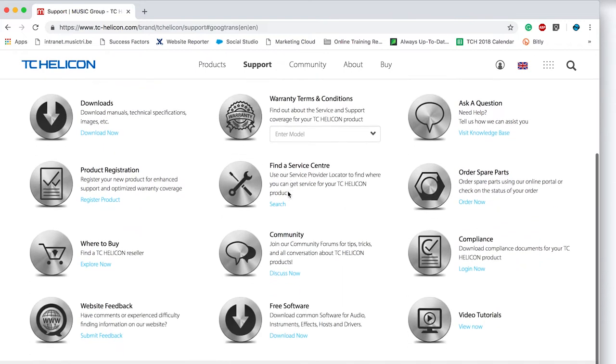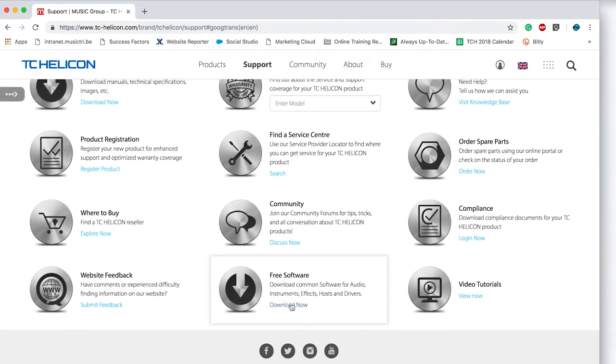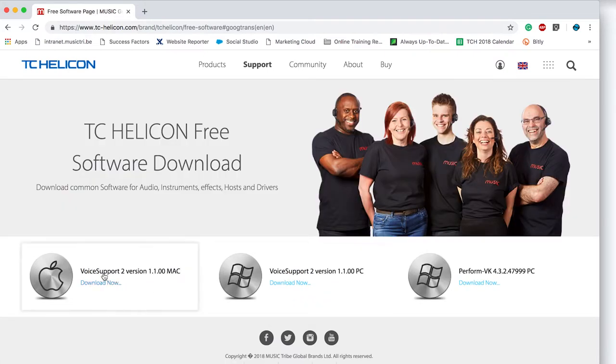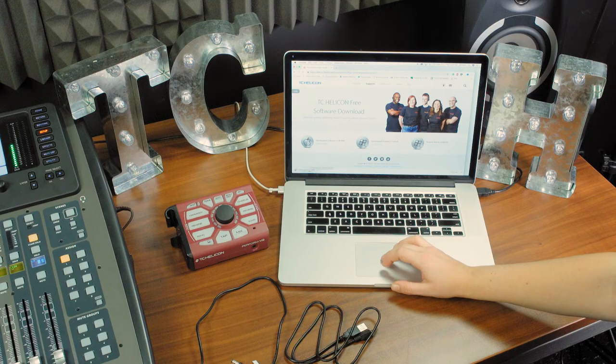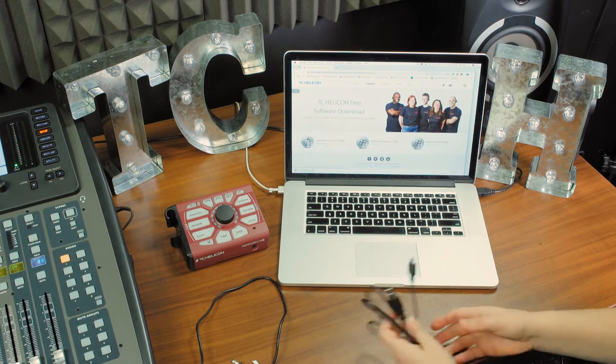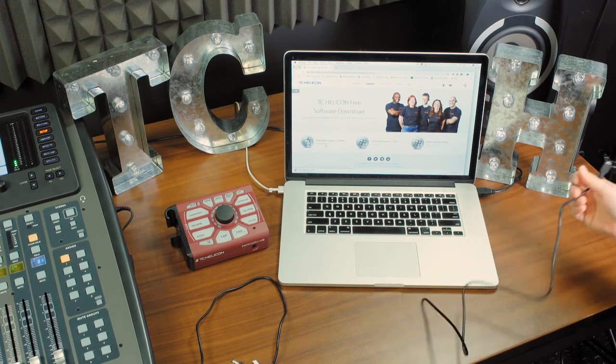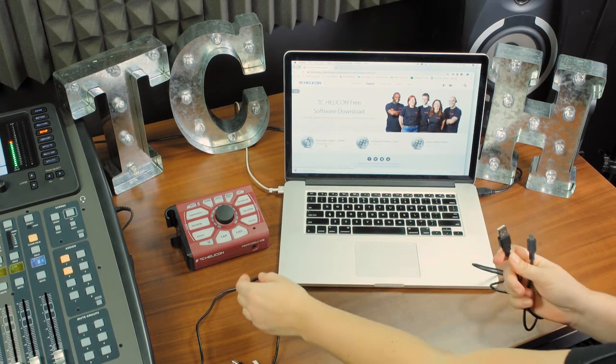and down at the bottom of this page, there is free software. So just click that. I'm using a Mac computer, so I'm going to use the Mac version of VoiceSupport 2, and I'm going to go ahead and download that. While that's downloading, I'm going to go ahead and start connecting up my product here.